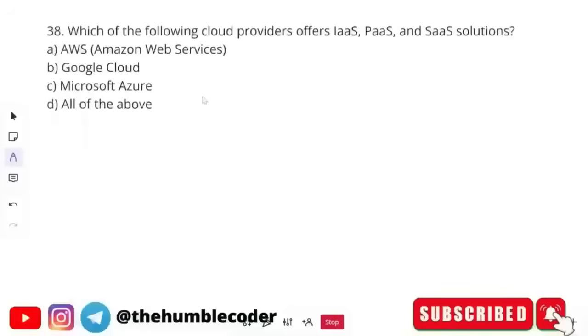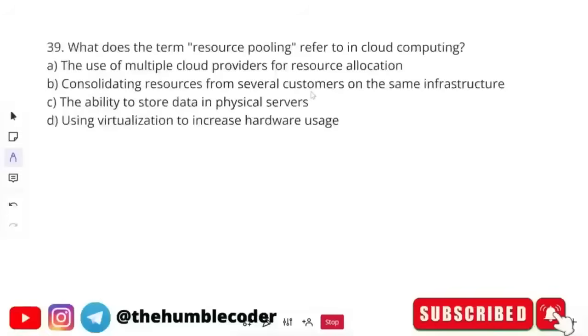Which of the following cloud service providers offers IaaS, PaaS, and SaaS solution? We have different options: AWS, Google Cloud, Microsoft, and all of the above. So guys, the correct answer in this case is again going to be all of the above, because all of them provide these services. Okay, let's now see next question that we have.